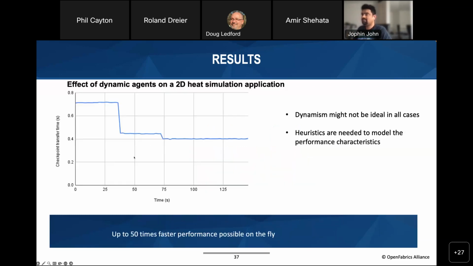And this is the effect of dynamic agents on a 2D heat simulation application. Our iCheck controller increased the number of agents on the fly, and you can see that the checkpoint time was halved, and after some point it saturated. So it doesn't always get beneficial to add more agents or give more resources. There have to be some heuristics that model the performance characteristics of the applications to efficiently utilize the available bandwidth.